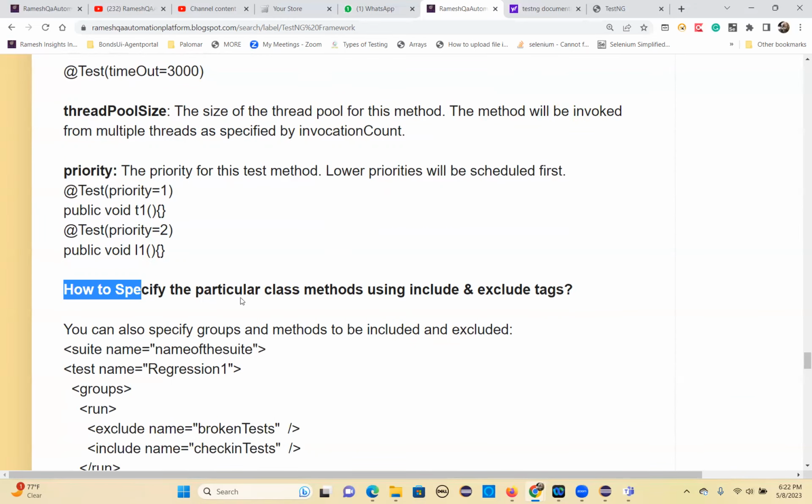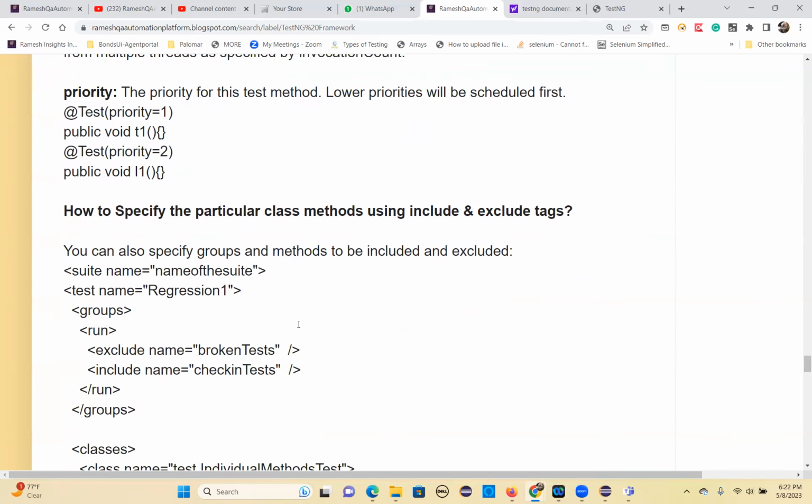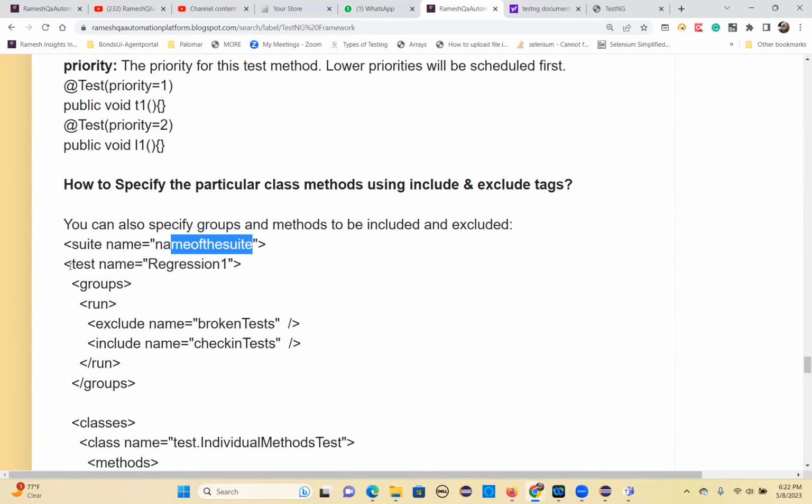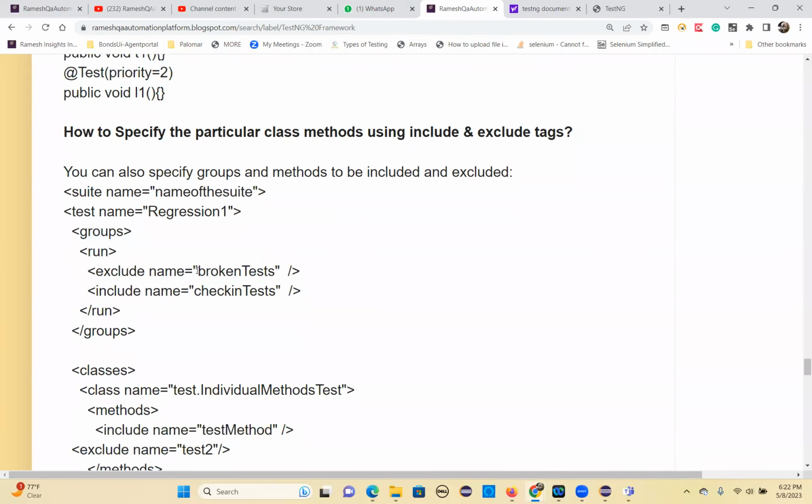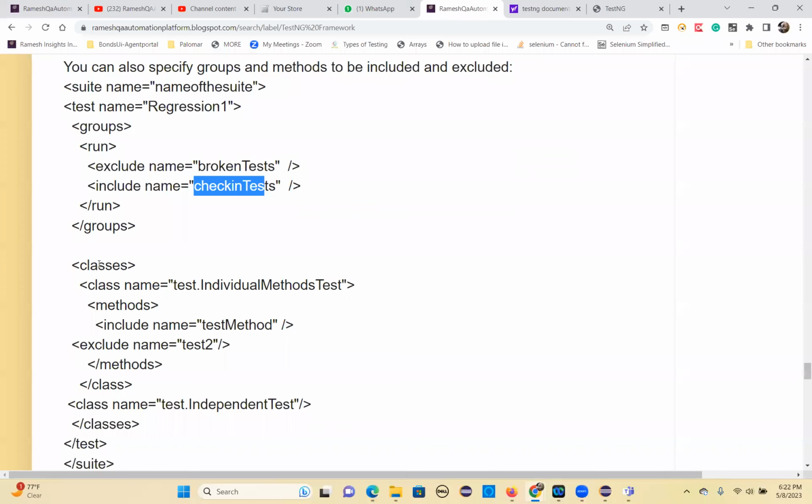How do you specify particular class methods using include and exclude tags? Say the suite tag name equals the name of the suite, the test tag name equals regression 1, groups, run, exclude name broken test, include name check-in test. Just giving group names. These are the group names, and these groups are available in these classes.